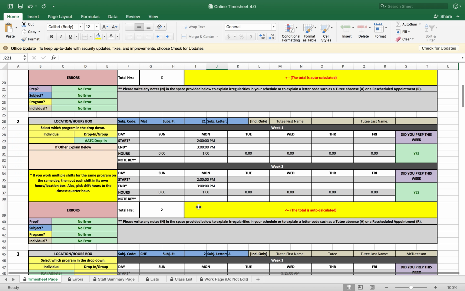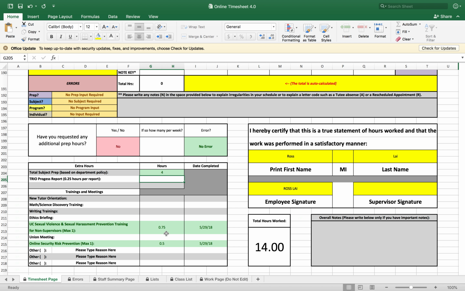Alright. Down here, we're going to put whether we did any additional trainings. So this training here, I said I spent 45 minutes on, or 0.75, and it worked. If I tried to do 0.8, it wouldn't work, because you need to do everything in quarter-hour increments, so 0.75. Down here, for the online security risk prevention training, I also did 0.5.